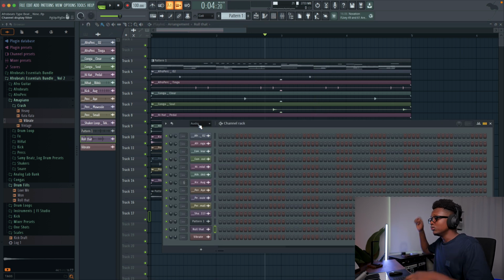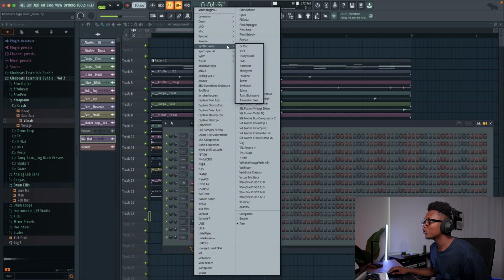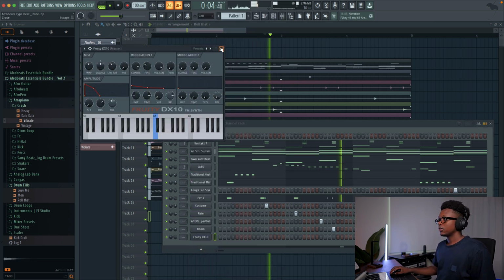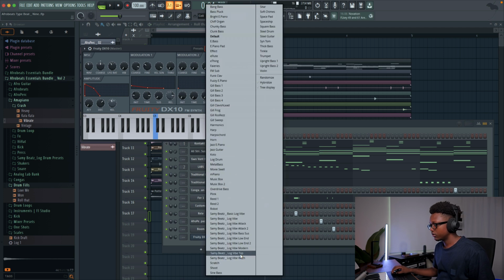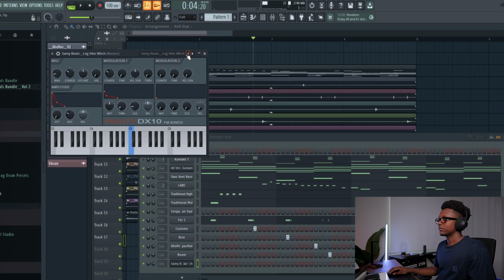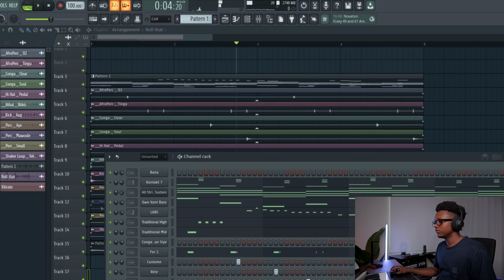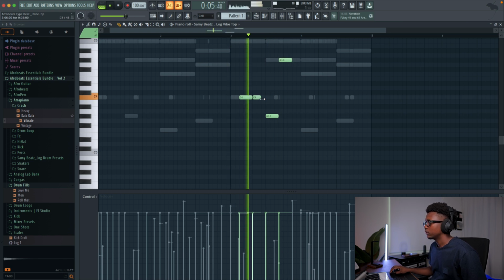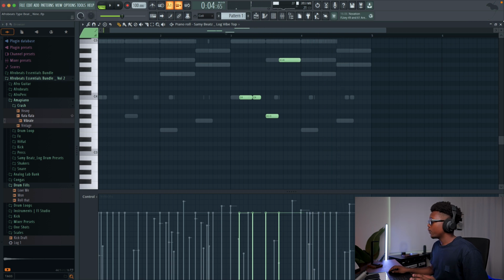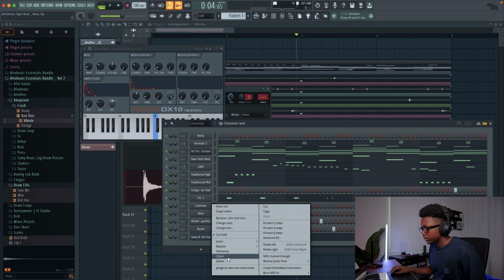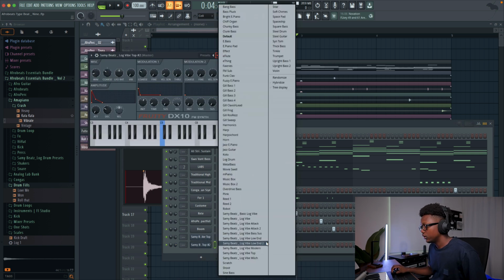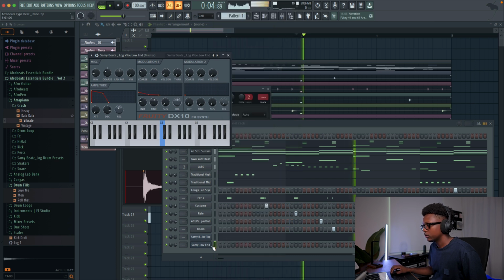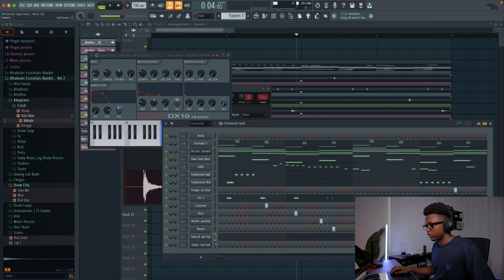Okay, I have an idea. Let's add some log drum and go to Fruity GX 10. And now we're going to combine it with another log drum so we can have the low that we want. Let's use the low end, this one. I love the sound.